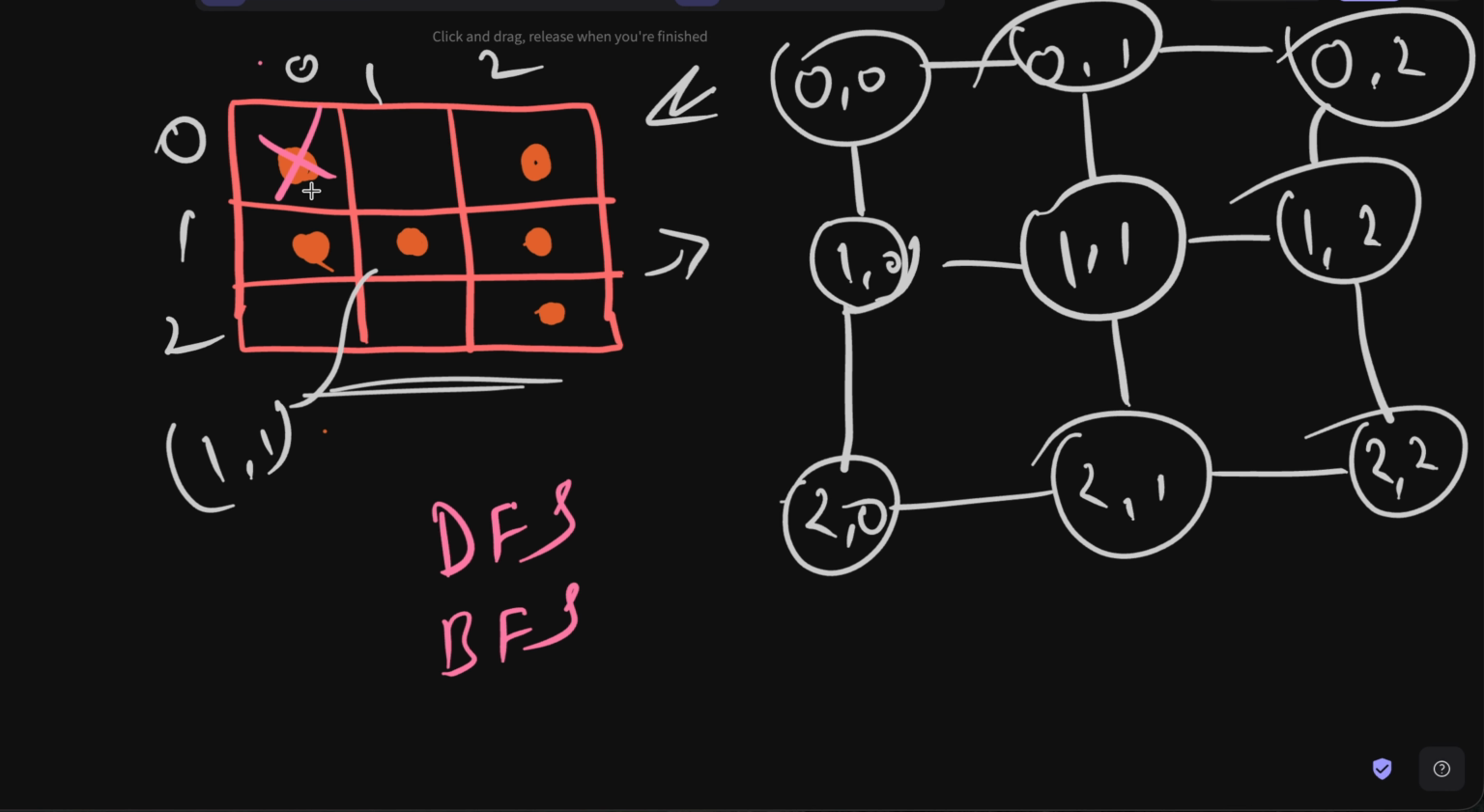If I try to use DFS, and I go in the depth, then I can reach here. So on minute 1, I will be making this orange bad, right? On minute 2, I will reach here. I will make this orange bad. On minute 3, I will reach here. I will make this orange bad. On minute 4, these oranges will also become bad, which works fine. Our answer right now is 4.